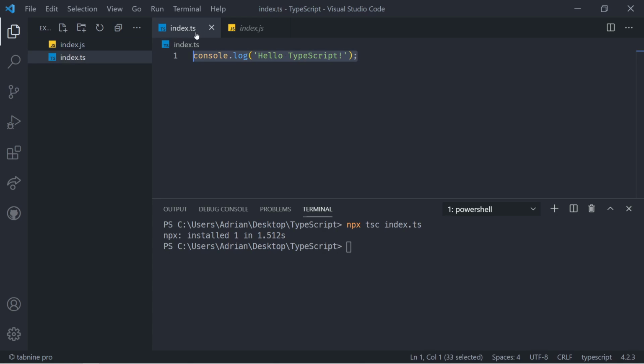Considering that we wrote pure JavaScript code inside of our TypeScript file, when compiled, it looks exactly the same, console.log. Now that we know that TypeScript is nothing more than compiled JavaScript with some extra features, let's explore those same features that make TypeScript so powerful.